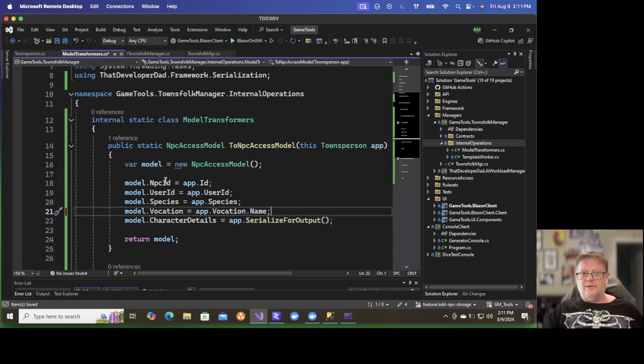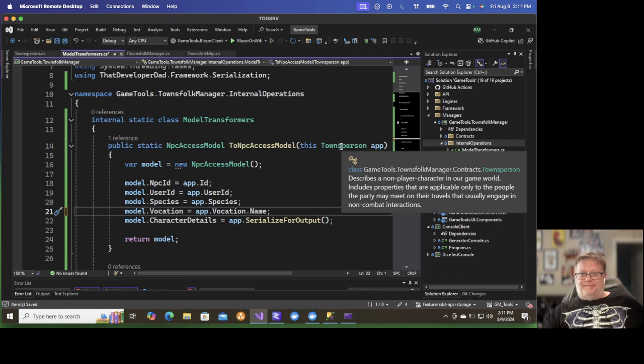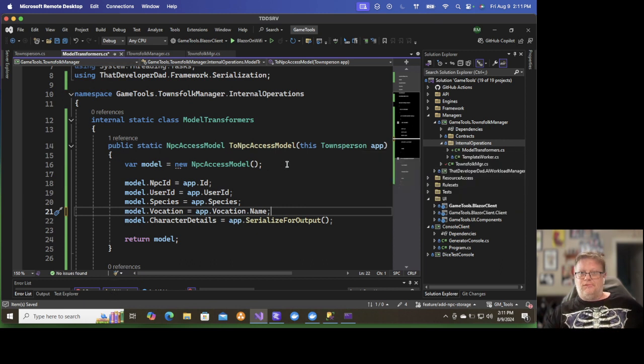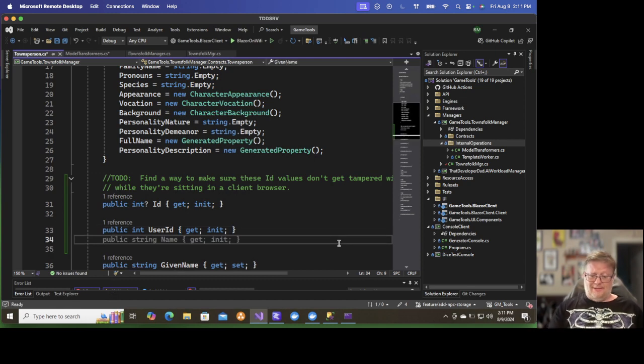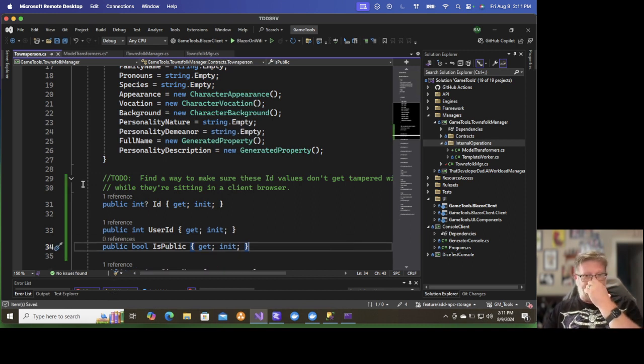Let's pop back here. I really hate that I'm doing this. Public bool is public, get init. I don't want to have to plumb all of this stuff all the way out to the client, but I feel like I need to.